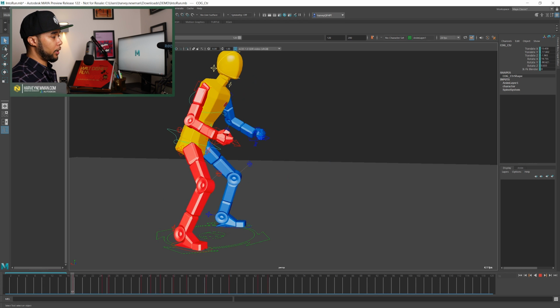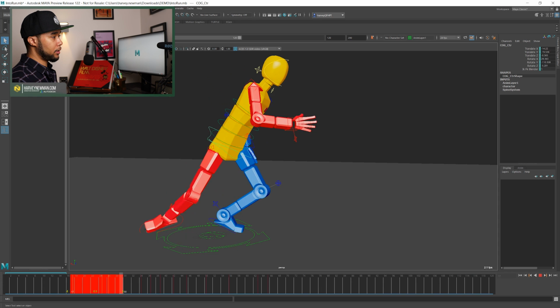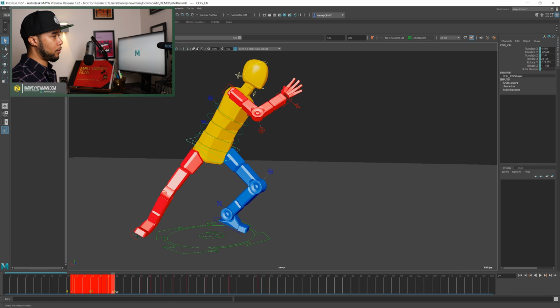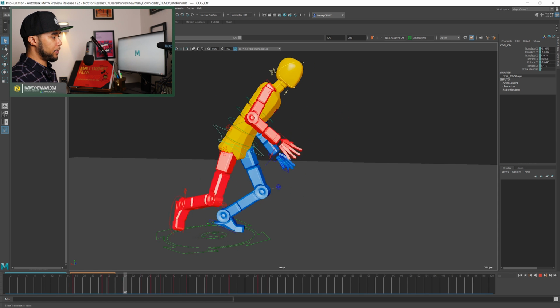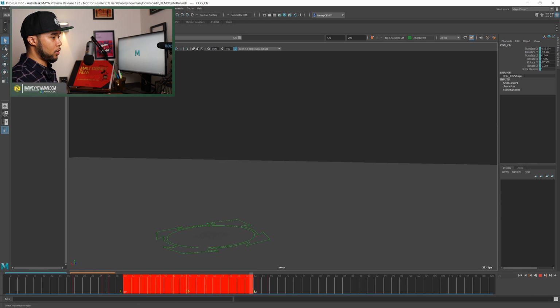Maybe I want another one where I go from here to here. He's setting off, so I want another bookmark there, and I'm going to name it and make it orange. And then from this point onwards, it's just going to be run.